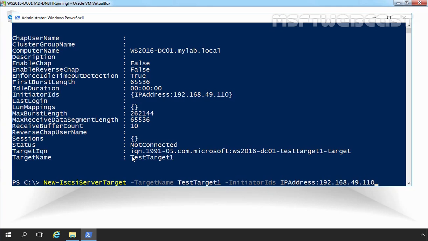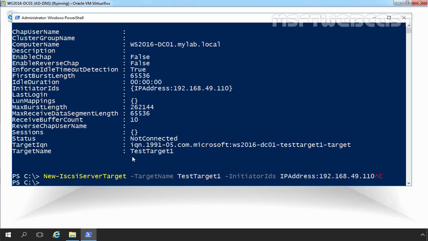Let's again understand the cmdlet. This cmdlet will create one iSCSI target with the name test-target1. I specified the IP address of the initiator host, 192.168.49.110, which is the IP address of our member server from where we will connect to this target. Instead of specifying the iSCSI initiator's IP address, you can also specify the IQN, that is the iSCSI Qualified Name. It is the unique identifier of a target as well as of an initiator.